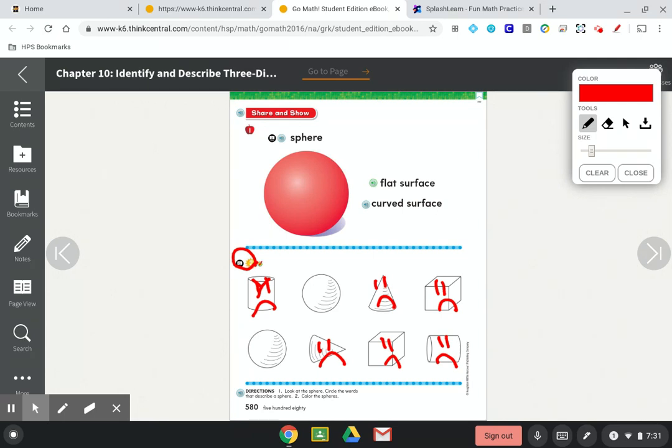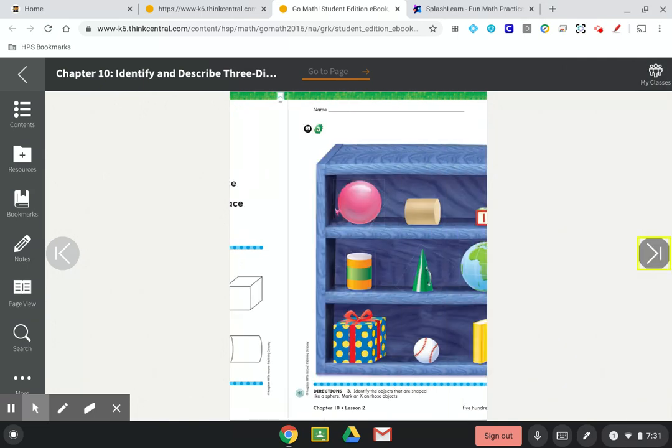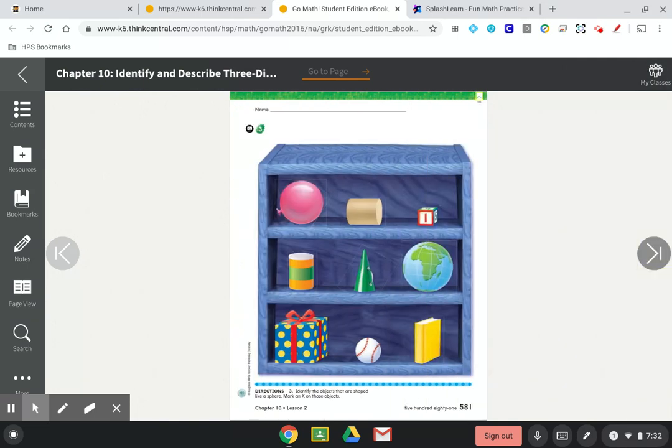Now, sphere. The question said color the spheres. So, okay, I can do that. That is a sphere. And that is a sphere. That's it. All right. Let's see what else we can do and learn about sphere. Oh, I like this. It's a mini bookshelf. Identify the object that are shaped like a sphere. Oh, I see. How interesting. See how now this picture is a little bit better?